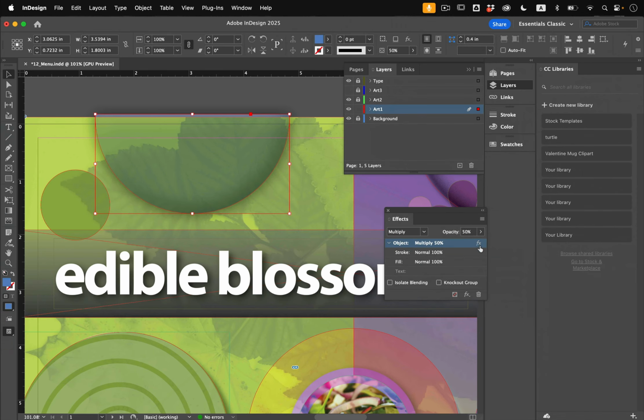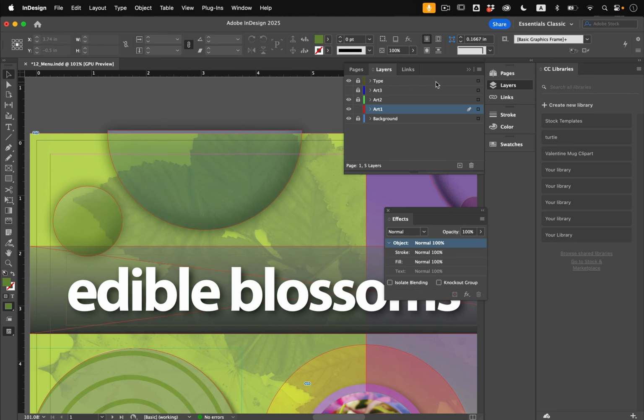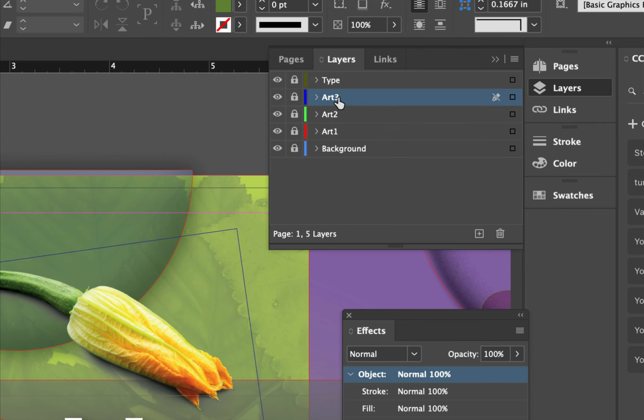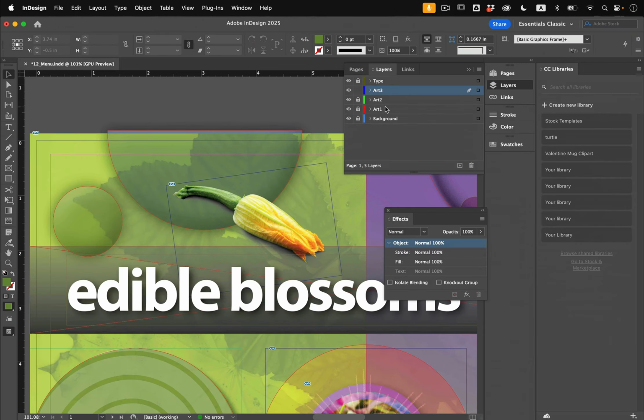I'm going to click on this FX and drag it onto this circle that's beside it. Very quickly, it applies all of those same effects to that particular object. Let's go back up to our Layers panel now and lock down Art Layer 1. Let's turn on visibility for Art Layer 3 and unlock it.